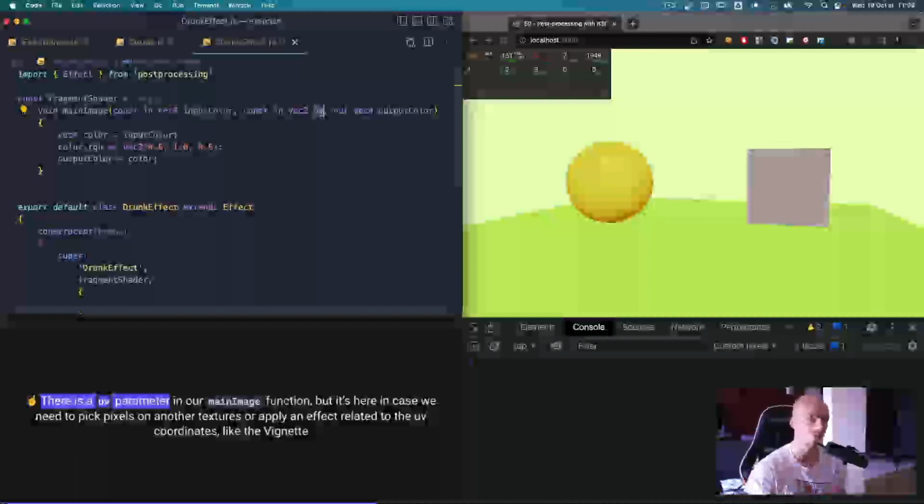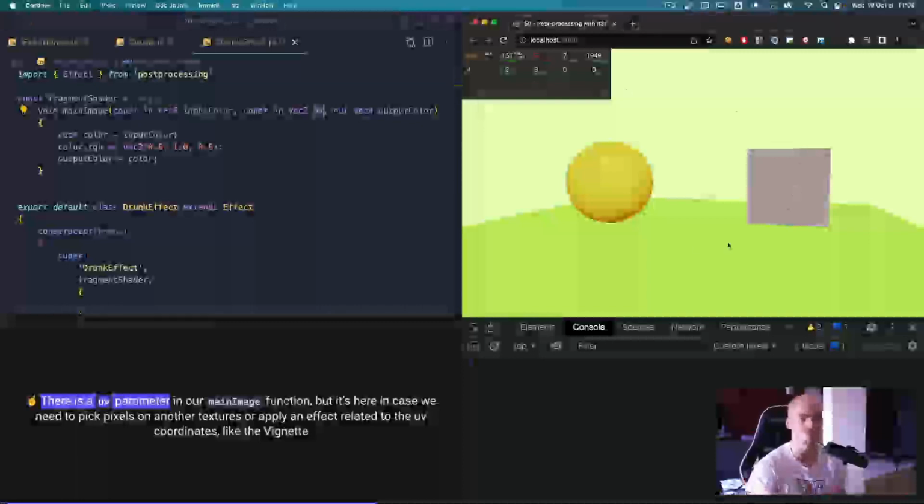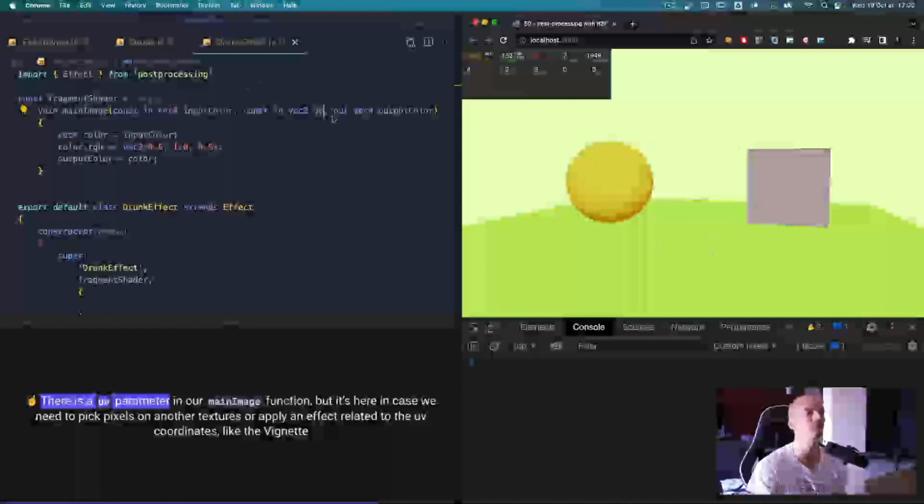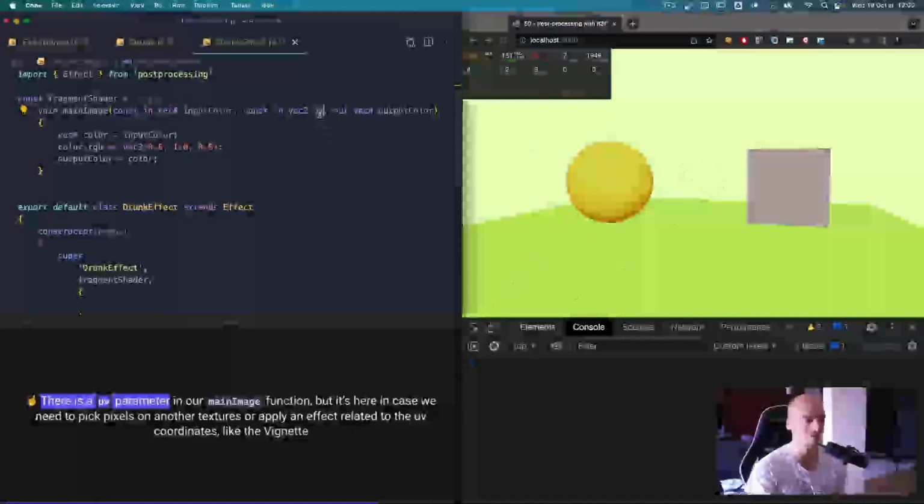This one is just coordinates that you can use to maybe apply, I don't know, if we want the green to be stronger at the center, then we are going to use that coordinate. It's not to pick color on the texture. You can't do that. Actually, the one effect using the UV is the vignette. You know, it's making things darker on the sides, where it's using the UV coordinates to see if it's close to the center or not. So that's not the one we need to use.